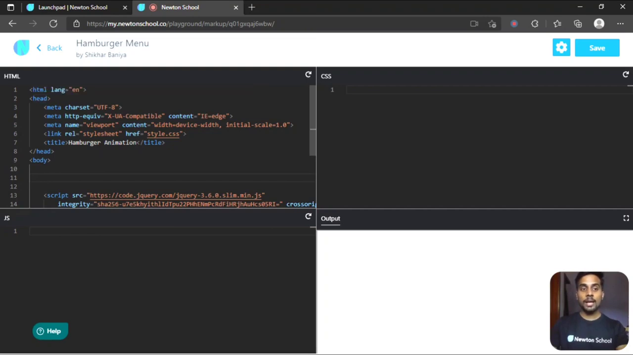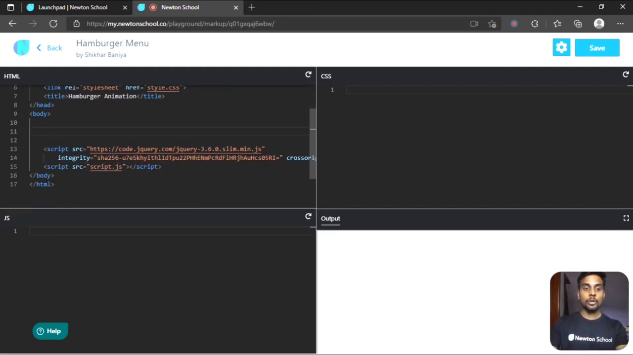So every HTML document starts with HTML tag. Then comes the head section, under which all the meta tags or the meta information for your document is present, like this meta charset, meta name, and this link is provided to attach our style.css file, and we have given the title as hamburger animation. Okay, also we are going to need jQuery plugin or CDN, so we have added this jQuery CDN, and also we have attached this script.js.